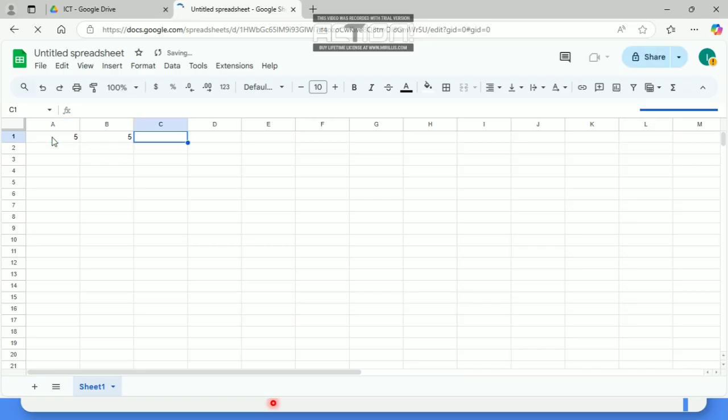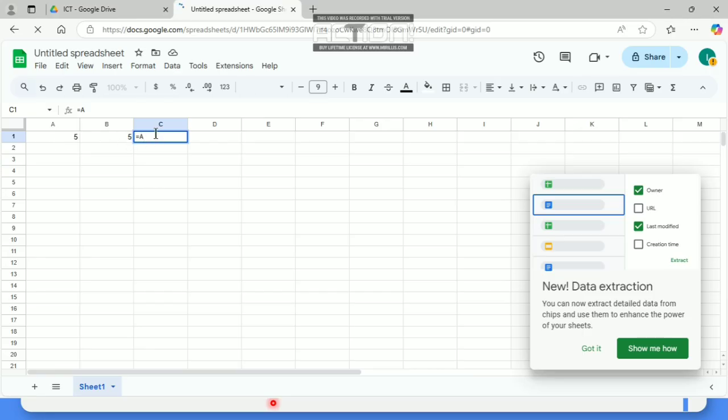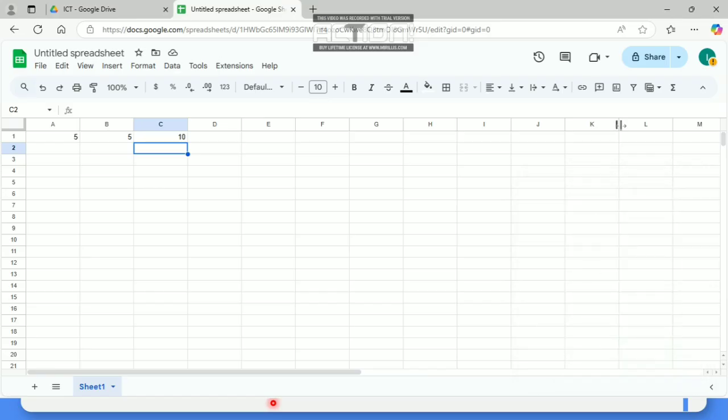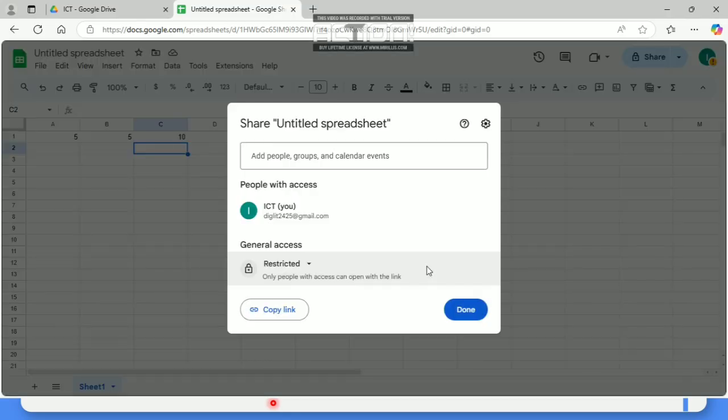And put in C: equals A1 plus B1. And of course it equals 10. So the same features, nothing is different, except that you can share the files and work with other people at the same time. Just like in Google Docs, they all have the same interface. You can change the access or invite specific people, copy the link, share it with them, etc.